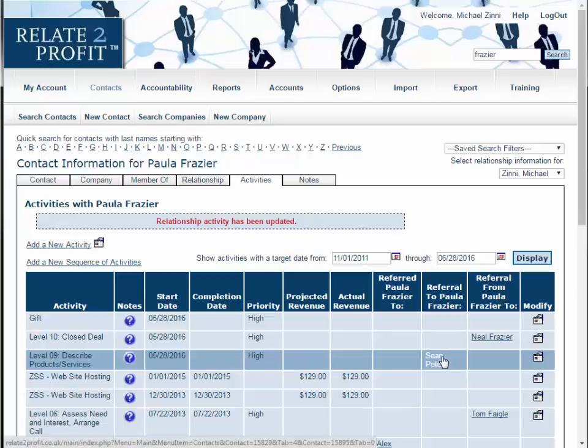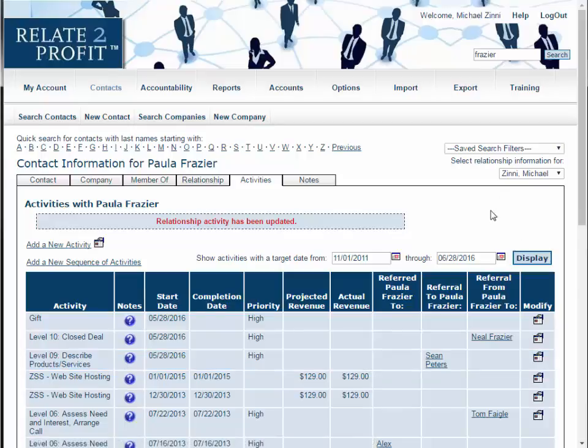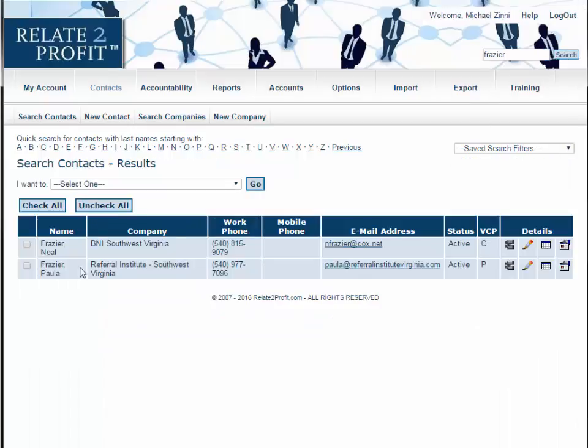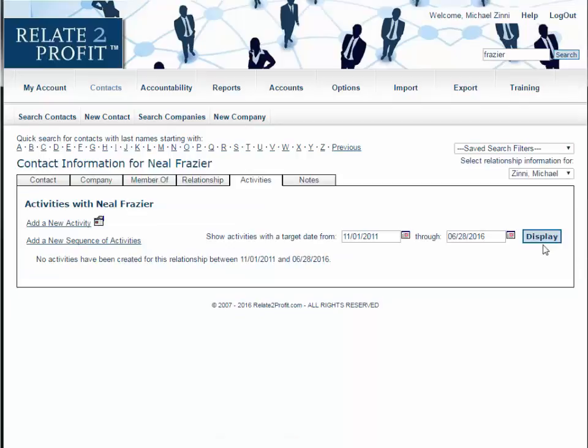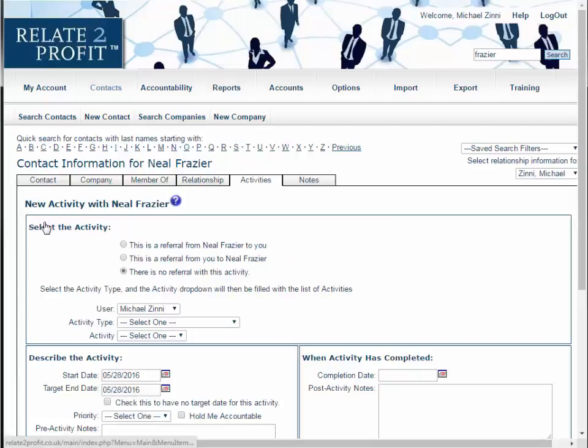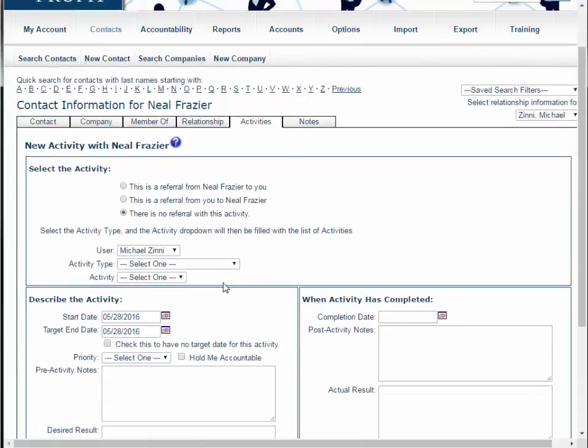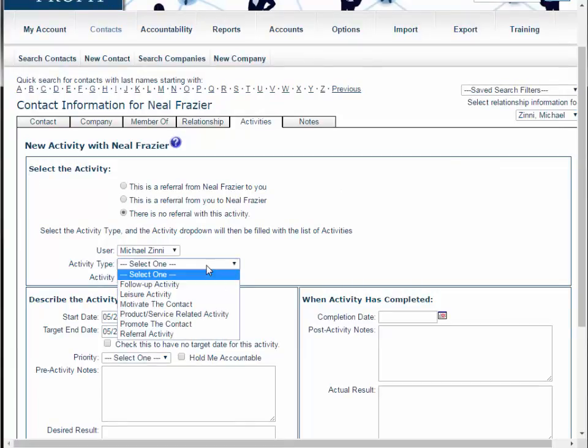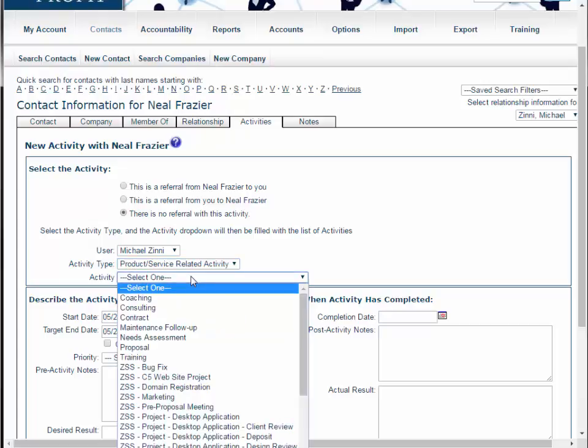So I've talked a little bit about recording revenue activities. And that is a separate thing from the referral. So let's say that Neil now is going to buy something from me. So I'm going to search for Neil, and I'm going to go to his activities, and I'm going to add a new activity, and I'm going to now specify that Neil has purchased from me. So I'm going to go to my product and service related activity, and I'm going to say that Neil has purchased a website from me.